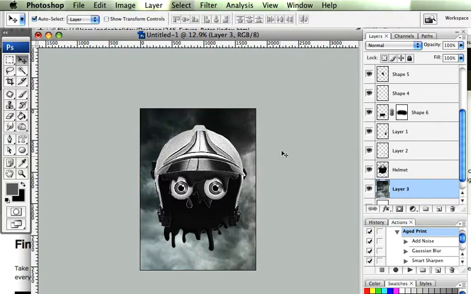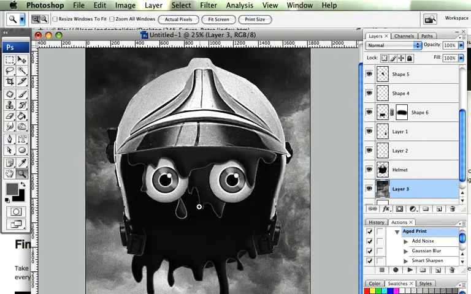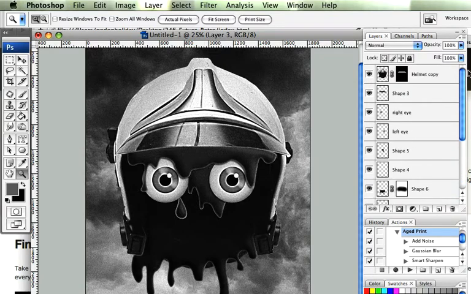And then hit enter. Once you've resized it, Command Shift U to desaturate it, and we're going to go back over to our Age Print action, click on play. Let's have a look at our little texture there. Okay, so the clouds have been texturized now. We're going to create a new layer at the very top, and we're going to fill it in with black.